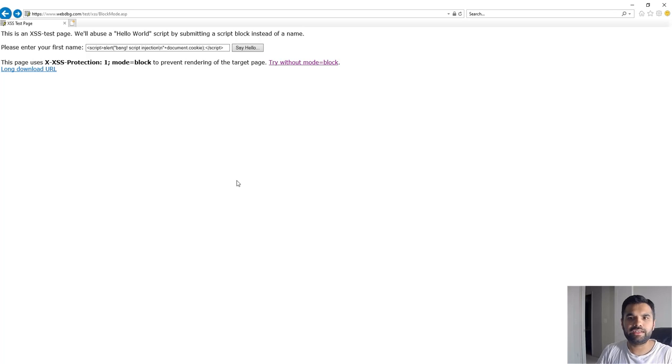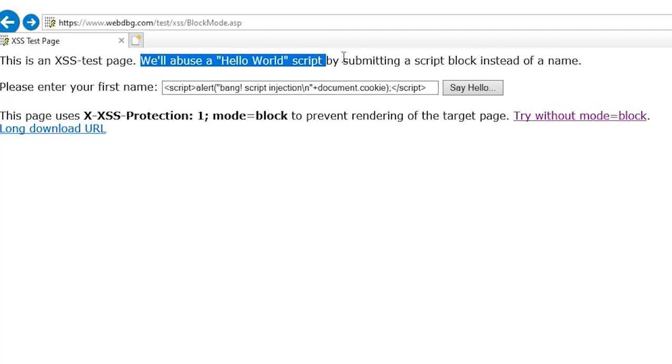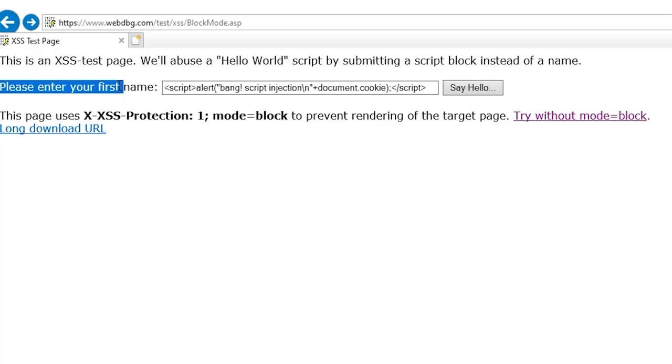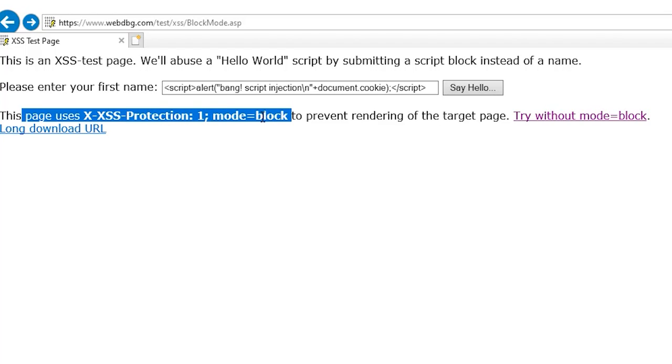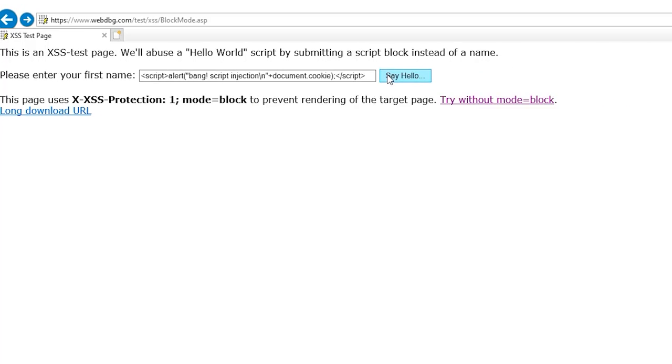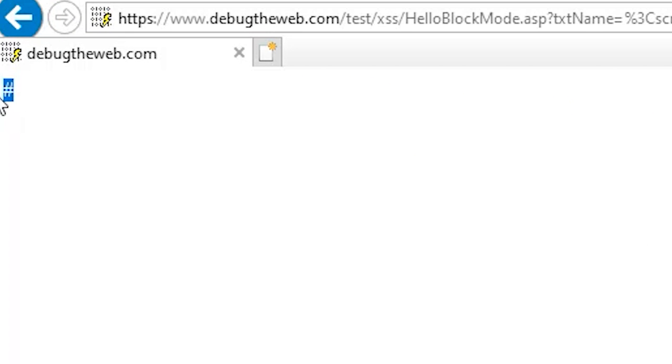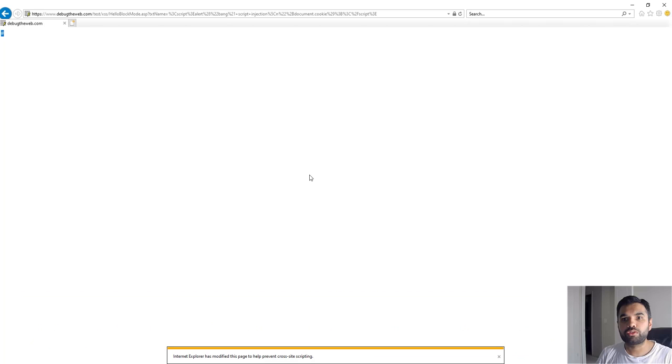So here is Internet Explorer, and as you can see, this is the test XSS page, and we'll abuse it with a hello world script by submitting a script block instead of a name. It says, please enter your name, and we are going to put this one. This page is using the X-XSS-Protection 1; mode=block header to prevent the rendering of the target page. So how does this header actually protect the user from the XSS script? It's simple. When you say hello, you will see there is a little hash sign on the top, and it says Internet Explorer has modified this page to help prevent cross-site scripting. So this was the intention of providing this particular option.